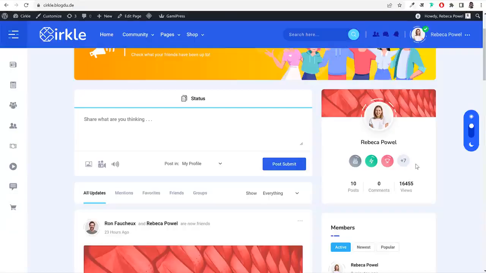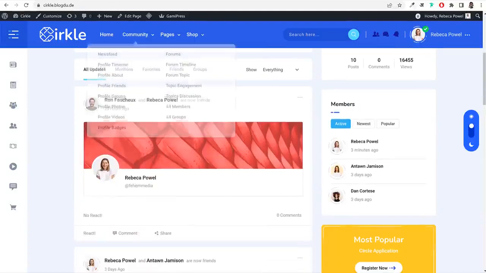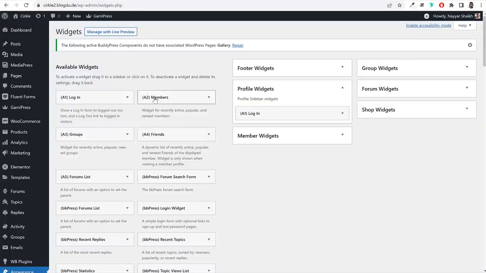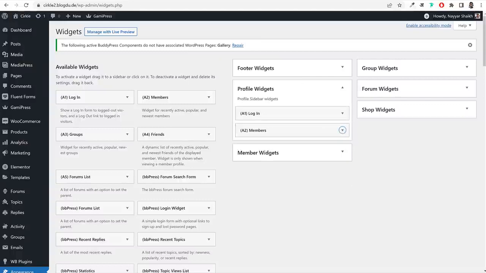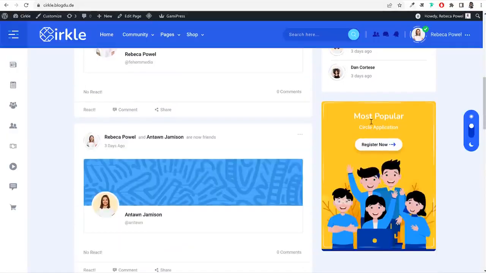Now the second option over here is this members option. So again, you will see this at the very next option, A2 members. Now the title is members. If you want to change the title, you can do that. How many members do you want to show at most? You can change these settings as well. And after that, we also have this option.